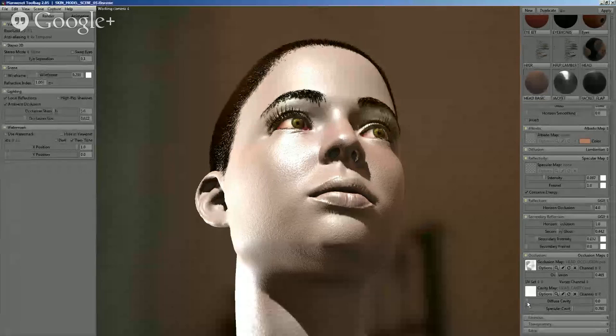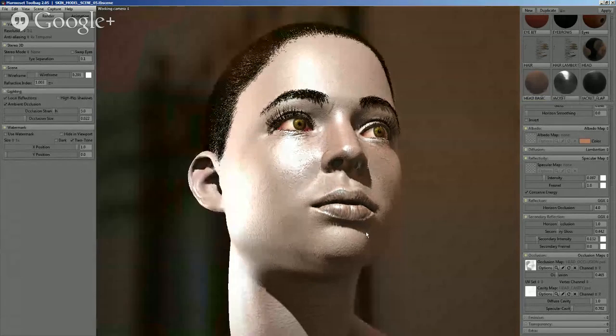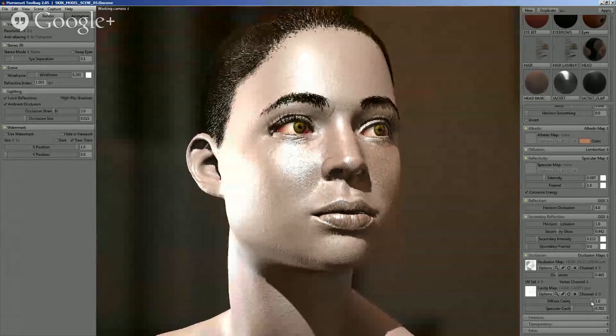Though when you use a cavity map like this, you really probably should not put it into the diffuse, because you get this weird, strange color multiplying onto the diffuse. It just looks weird, right? So when you're setting up skin, you want your cavity map to pretty much just mask your reflectivity for the most part.